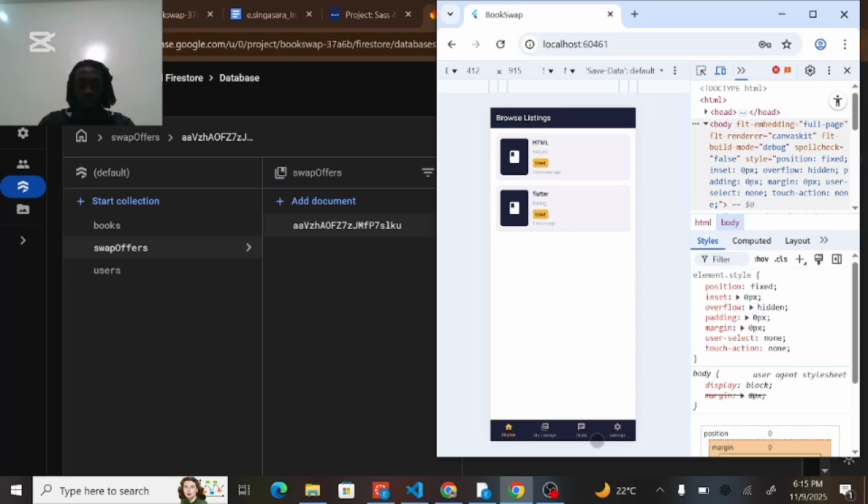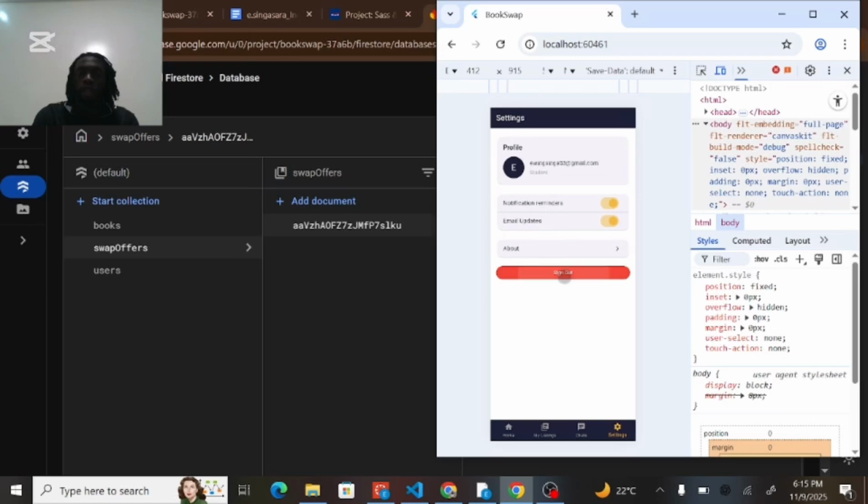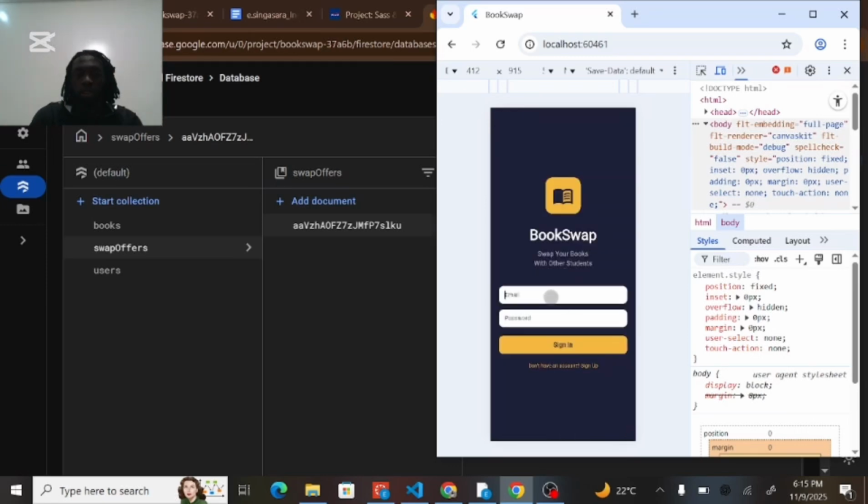requested the book. Okay, now back in the application, the book swap also includes a real-time chat feature so users can communicate about the swaps. So let me send a message. Let's go back to the other account to check that our swap offer works, and then we will try to send a message.